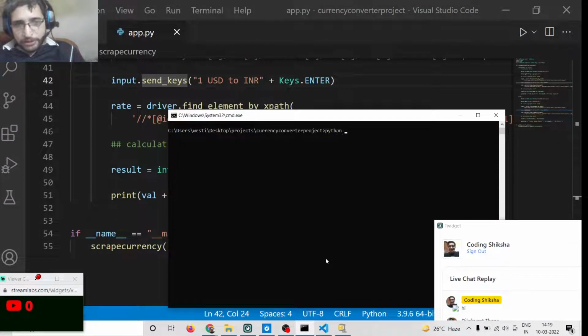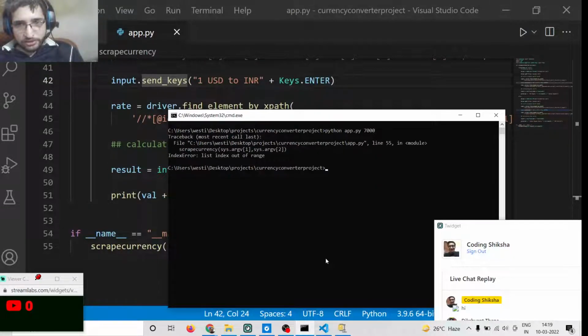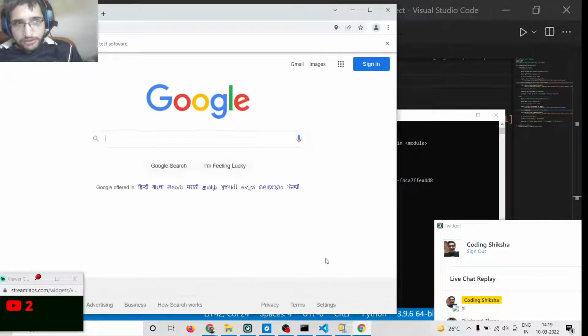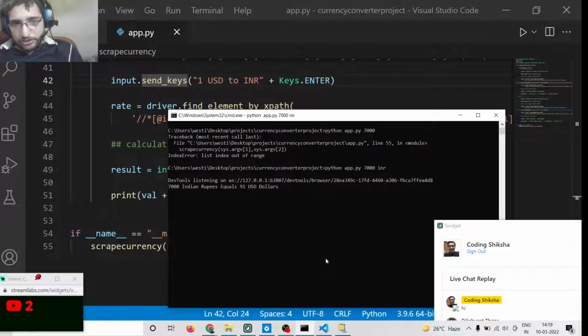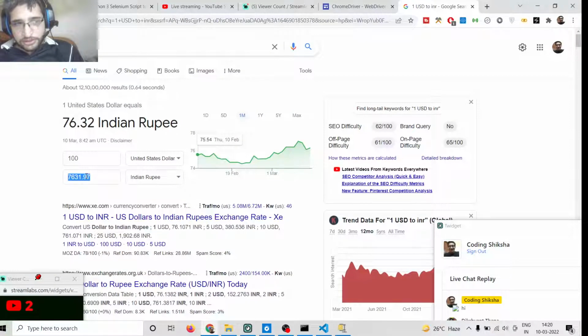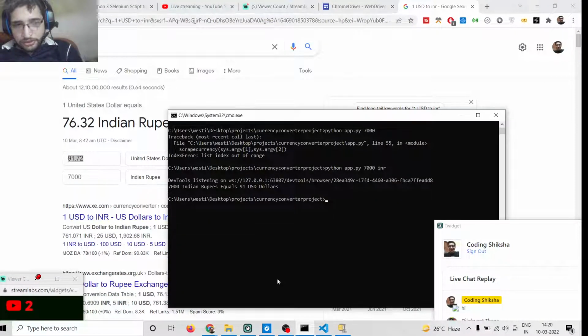So let me now test this script here. So we will simply call python app.py. So I will pass this value 7,000. It is saying that we need to pass some kind of value. So here we will pass 7,000 INR. So you will see 7,000 INR we are passing, and now you can see 7,000 Indian rupees equals 91 US dollars. So let me cross check now. If I pass here 7,000, so this exactly equals $91. You will see it is just rounding off.